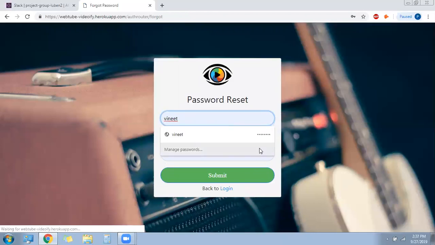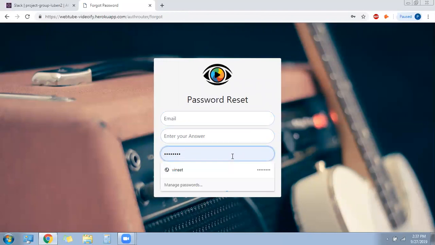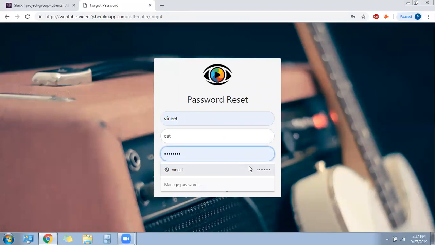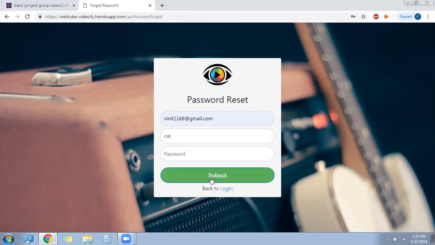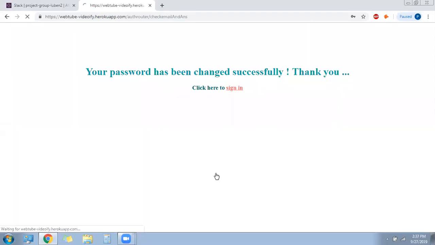This thing, where you have to enter the email, the answer which we had stored previously, and also re-enter the password. And then if I click on submit, let me show you an example. Yeah, the password reset. Okay, you can see it: your password has been changed successfully. Thank you.